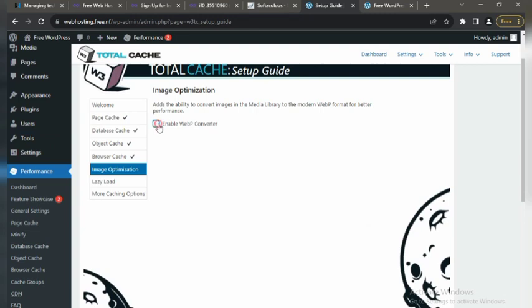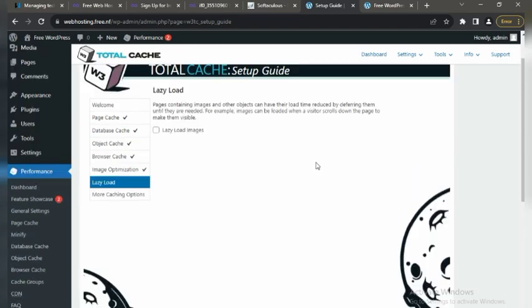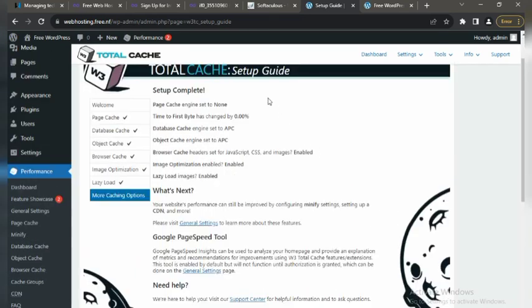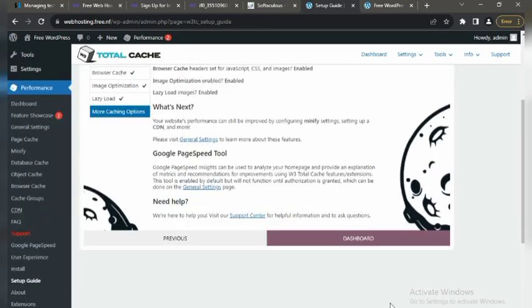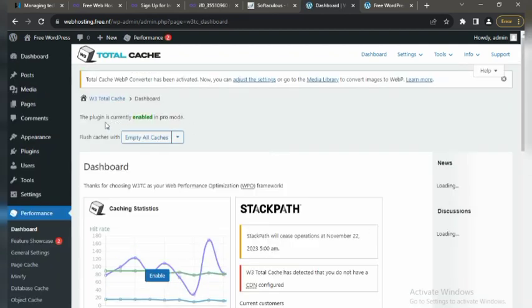So I'm just going to enable this. I want to enable WP converter. Like I said, I won't go into much detail. I just want to show you what this part is. Then enable this lazy load. So if you're into WordPress, you will know what all these are. So I'm just going to click on dashboard, then boom. So this is my dashboard.